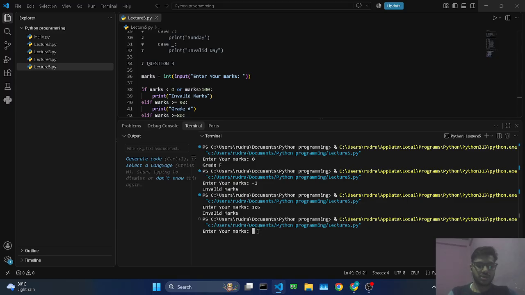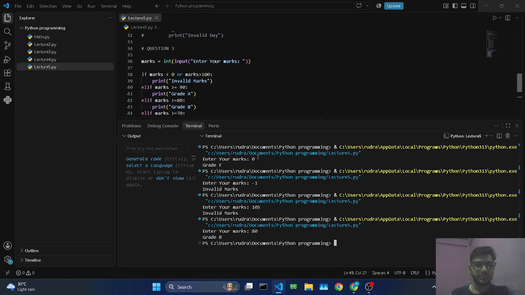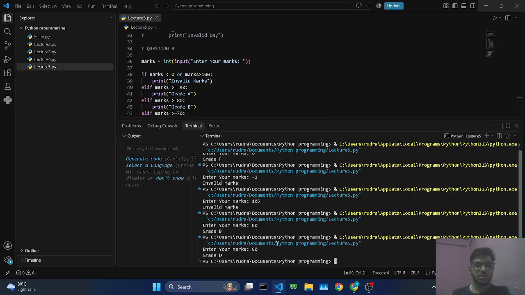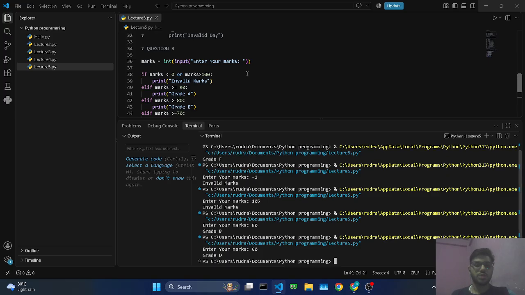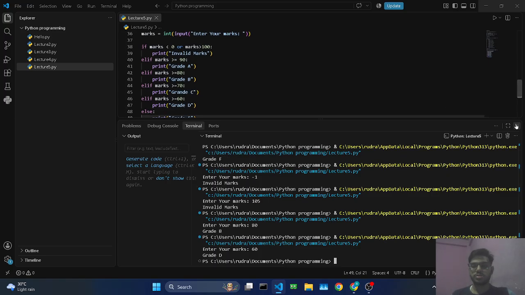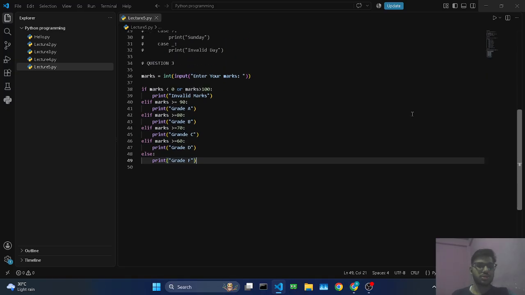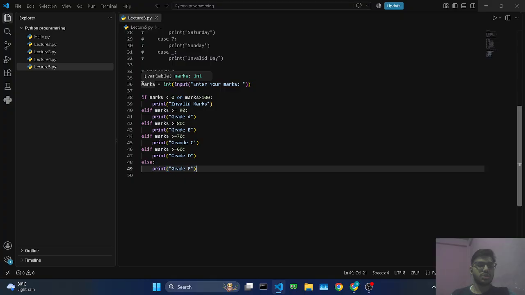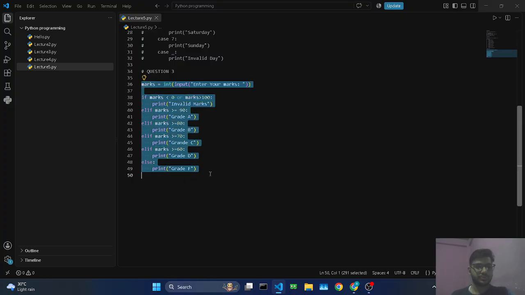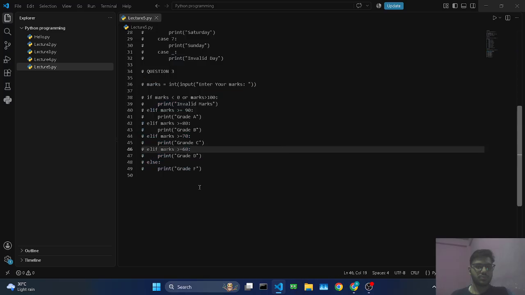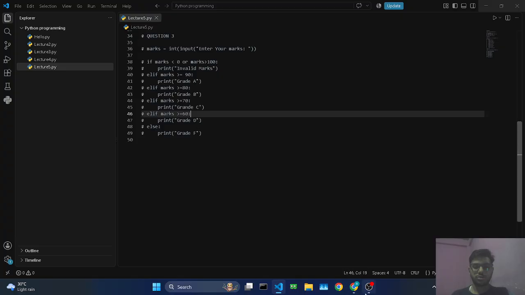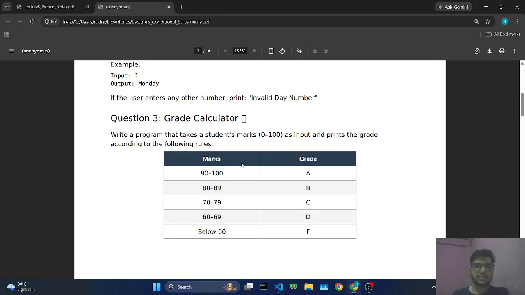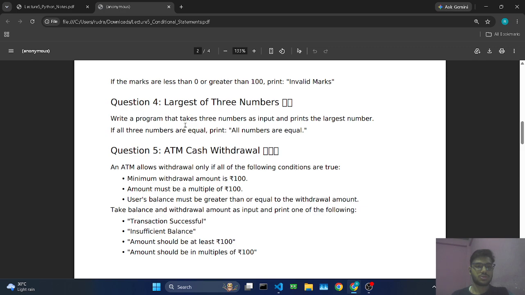Now if I write, let's say, 80, grade B. Now I write say 60, grade D. Okay, so I think the code is working properly. You can see the code here clearly. So question number 3 is done. Moving on, let's check question number 4.